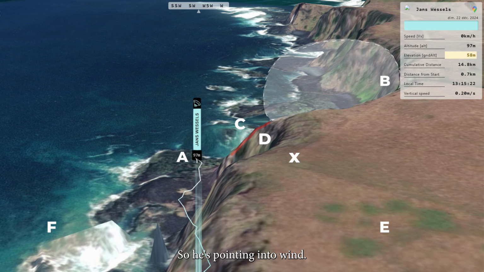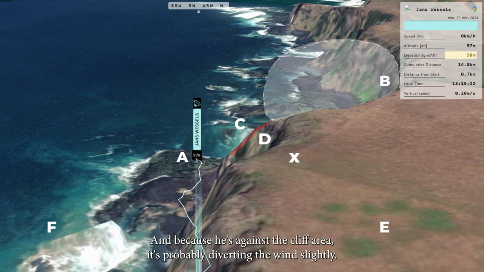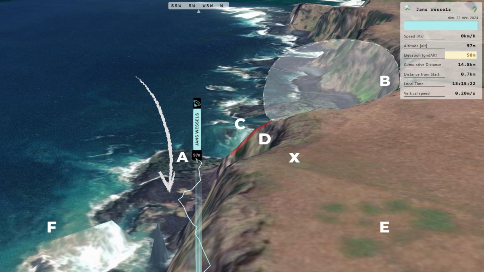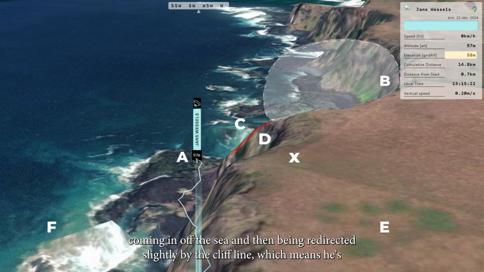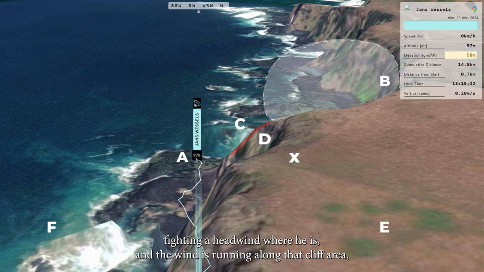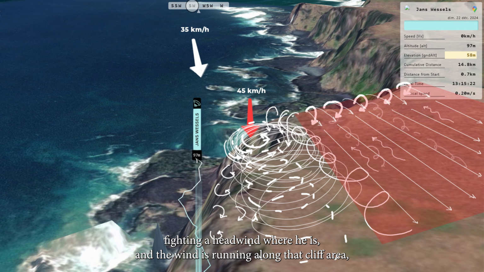So he's pointing into wind, and given that his track has been progressing along the coastline, we know the wind is between southwest and west-southwest. And because he's against the cliff area, it's probably diverting the wind slightly. So I would expect the wind is actually southwest, coming in off the sea and then being redirected slightly by the cliff line, which means he's fighting a headwind where he is, and the wind is running along that cliff area, which is going to create a lot of turbulence.